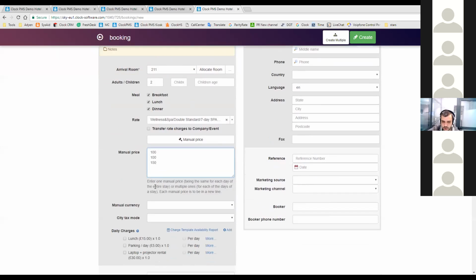And when you enter manual price, you always need to select the currency as well. That is given. You need to select the currency as well. And if there is city tax, you can select what would be the city tax mode applying in this case.